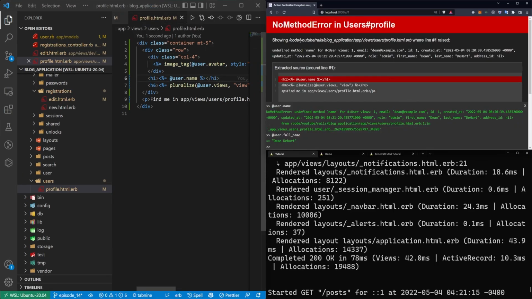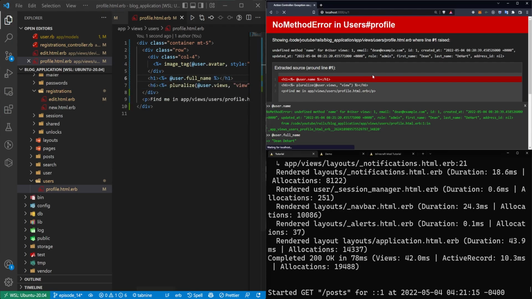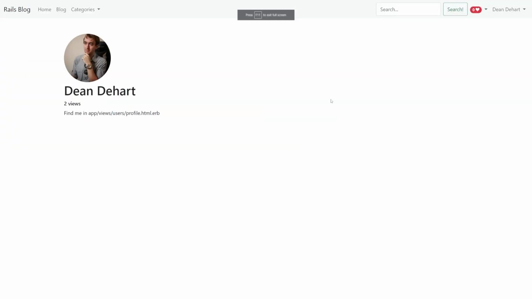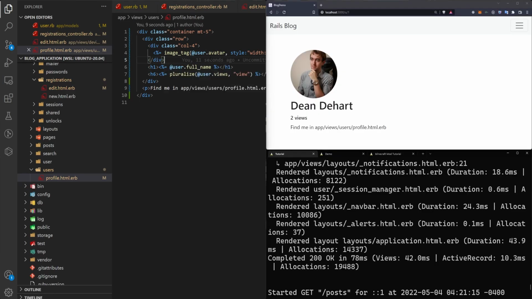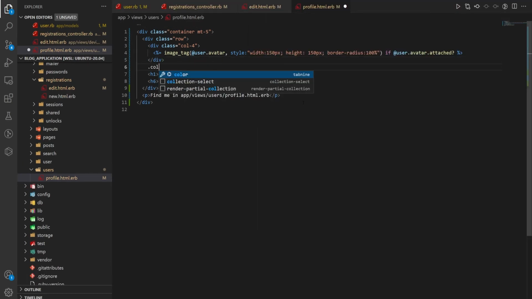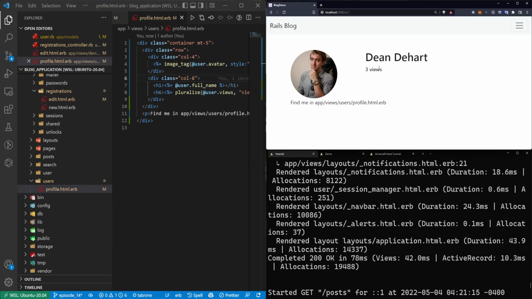So let's replace this name with a full name just to stop this error from showing up, and then refresh the page. So there you go. We now have this profile image being displayed along with the name and the view counter. Let's take this a step further. Instead of simply having the name displayed in a new row like that, let's give this a col-8, because remember this is using Bootstrap and Bootstrap works on a 12 size grid. So 4 + 8 gives you a full row, which now means we have the name and the views being displayed up here.